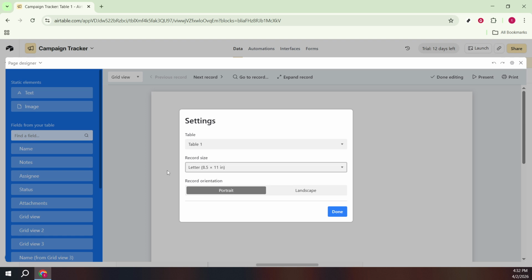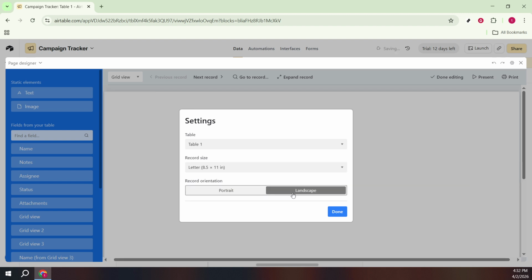Then select a record orientation, portrait or landscape. Portrait tends to work well for text-heavy documents, while landscape is great for wide tables, image-forward layouts, or multi-column designs that benefit from extra horizontal space. Click Done to create your design canvas.